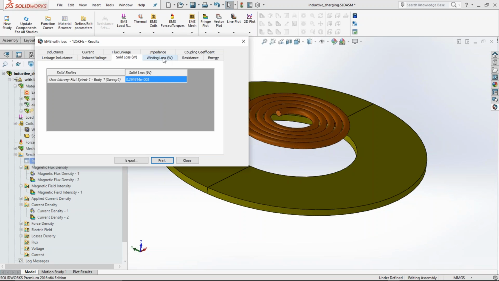Obviously, as far as the transmission coil is concerned, we supplied an RMS value of the current. So the I squared R winding loss here is about 3.8 milliwatts. Sorry, 3.8 milliwatts. So another way of interpreting these winding losses and solid loss is how much of the energy is actually being transmitted.